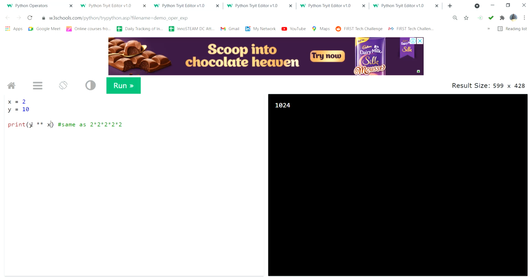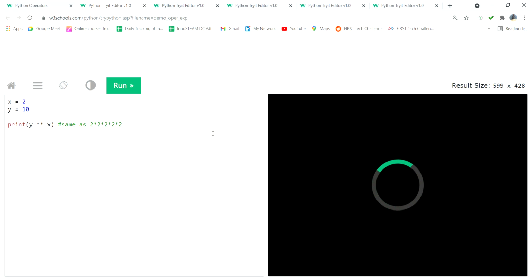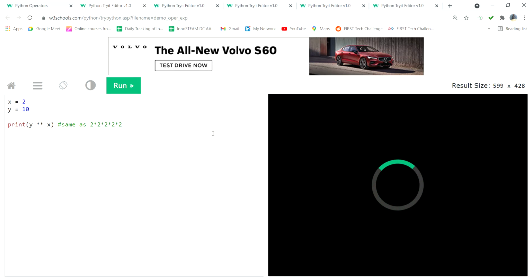So 10 to the power 2. What is the value of 10 to the power 2? 100. Very good. So double star means exponentiation, single star means normal multiplication. So this is called arithmetic operators. Now you can understand what is meant by arithmetic operators and how it is working.